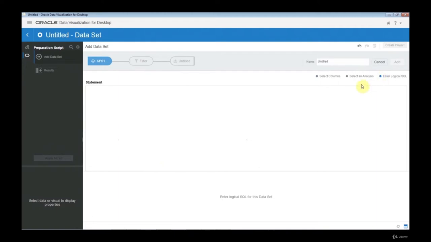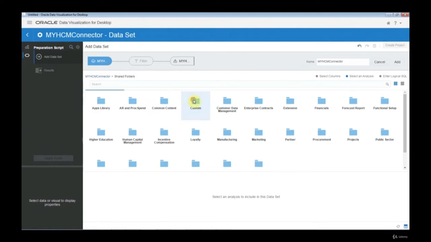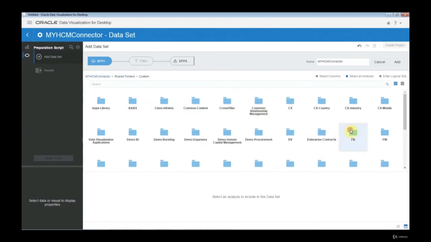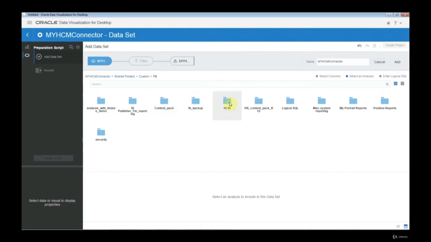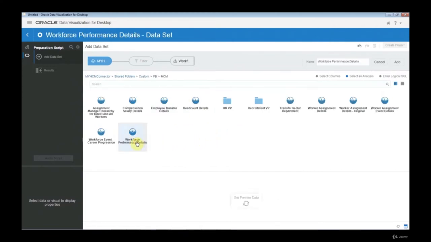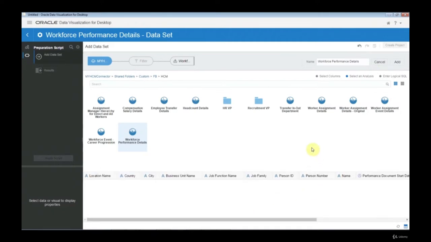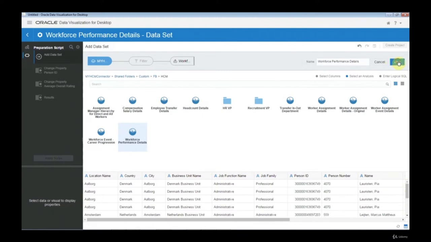In this example, I will select an analysis, a pre-created analysis that is available in the OTBI layer of my application. Essentially, I go through the catalog to the desired folder where I have my analysis. I select my analysis. I could get the preview of the data for the analysis, the columns that are available. I am satisfied with the columns that I wanted. I can change the name of the dataset at this stage if required and click Add.